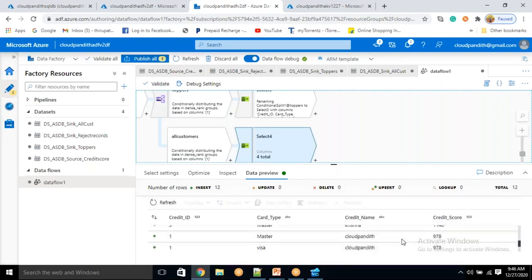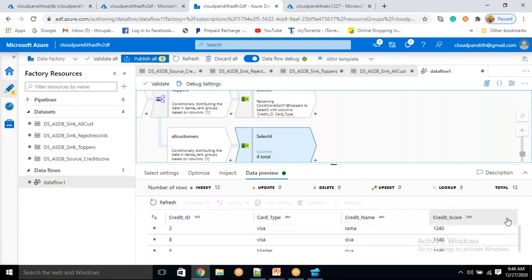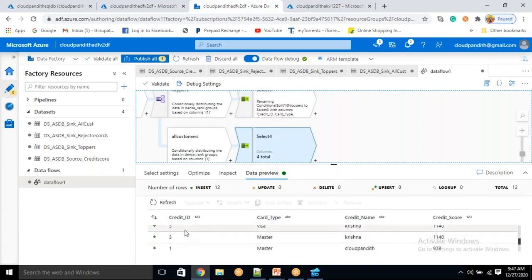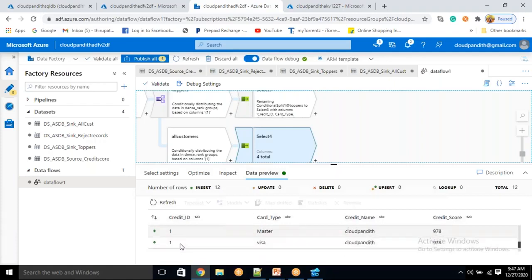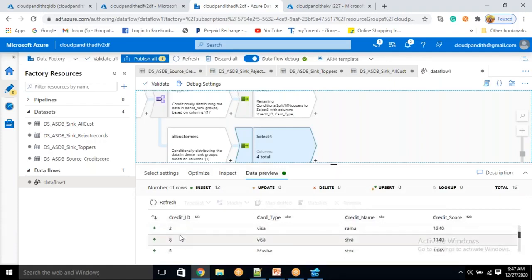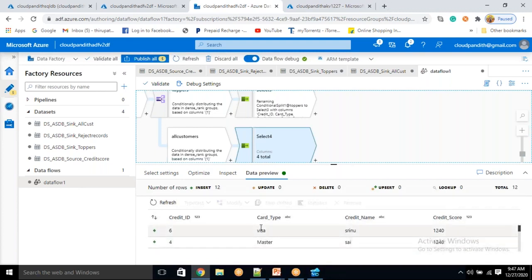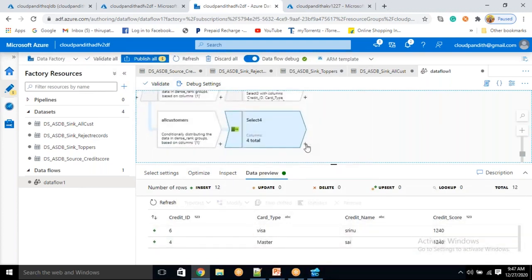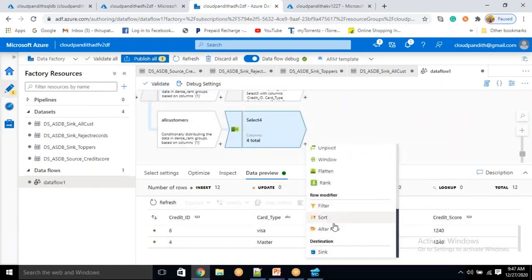Okay, see here, 1240. But just look at the data, we don't have the other columns, we have only these 4 columns. Now let's go to select 4 only. Here you see the credit ID is not in a proper order. Like credit ID 2 4 here, and at the top again 2 4 6 4 something. It's not in order. I want to order it again. Just click on this, click sort.